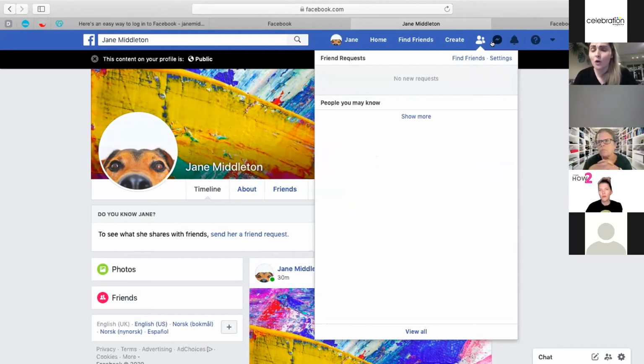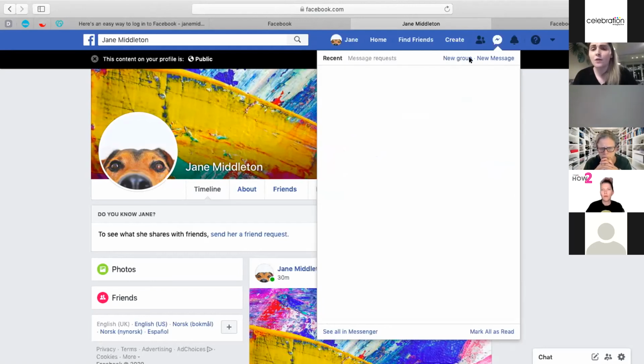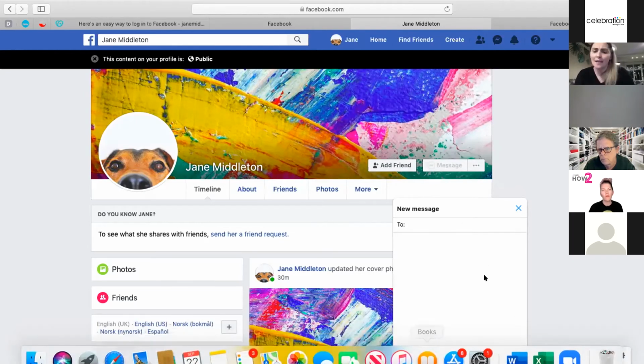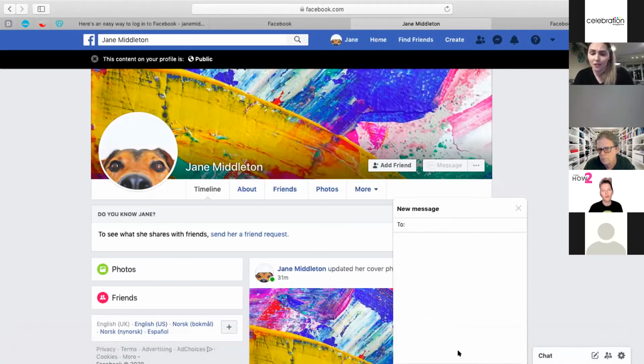the messaging. So if we click here, it's going to give us, I don't have any messages currently, but it does give us the option to create a message. So if I hover over this and I create new message, I'm going to click on new message and it's going to come up on the bottom of my screen. Now, if I have a friend on Facebook, I am going to type in their name and their name is going to pop up. And then I am able to type in a message to them. And at any time, I can cancel that message.